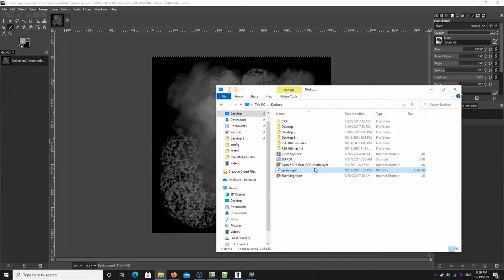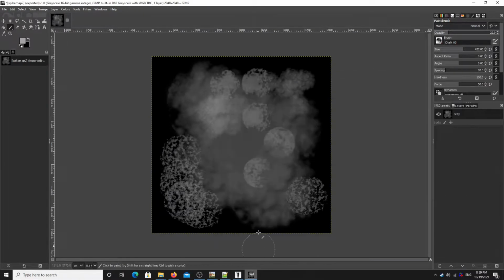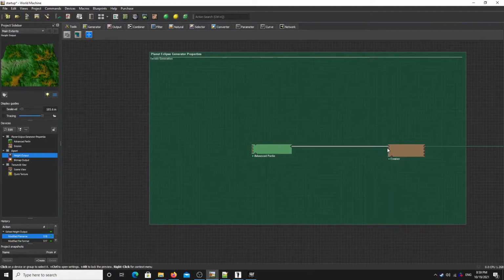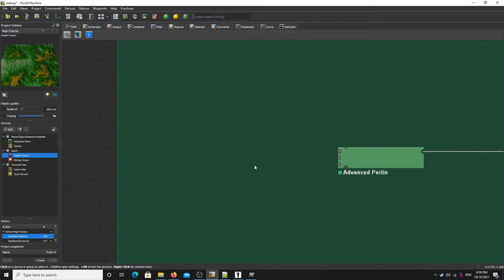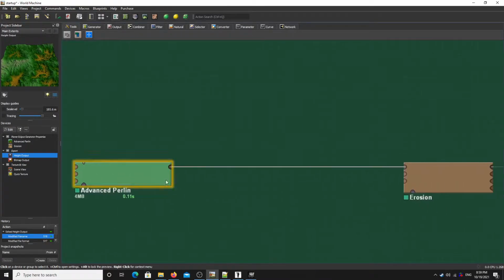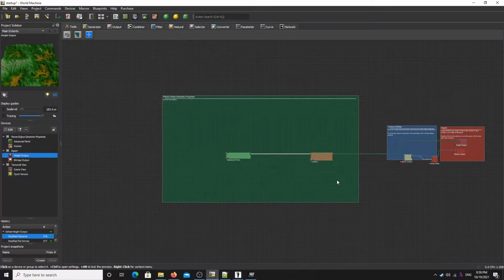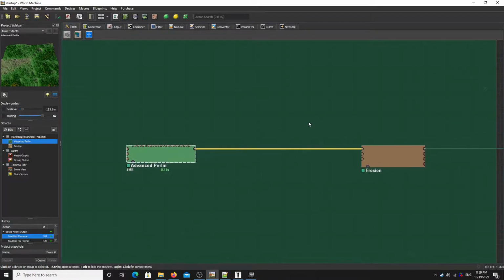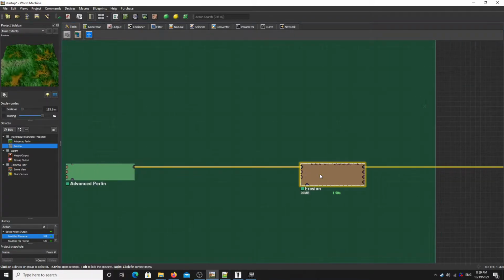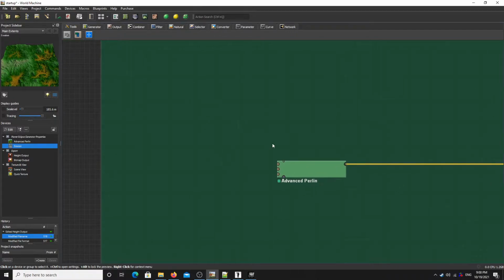All right, so now you can go back to WorldMachine, and you need to add a new element. If you look back at your WorldMachine, or if you have it saved, you'll see Advanced Perlin, and I believe this part here was actually called Curves, but I removed it. You don't really need it, but if you have it, just keep it. And then after that, it's erosion. So what you need is a new element.